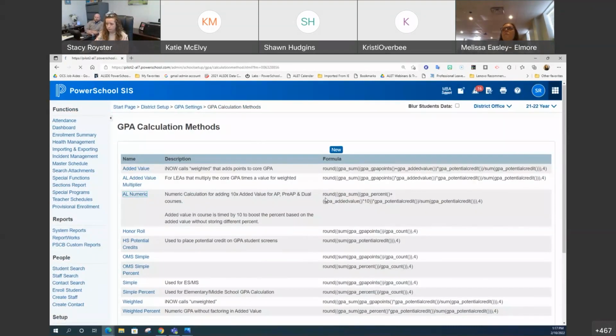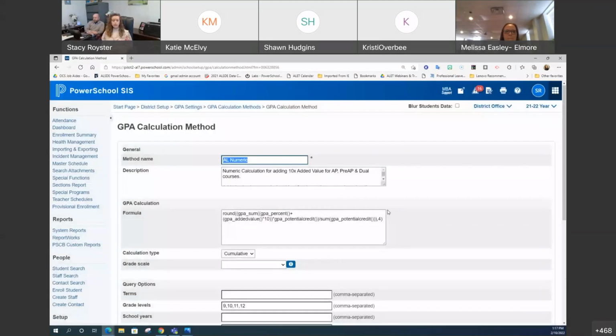Alabama numeric. So this is going back to the numeric GPA. So now we're not talking about quality points. We're talking about taking the actual average earned, so the GPA percent, and we are weighting it. So if you have an added value, which says, hey, it's an AP class, so these kids get 10 points added to their grade, this is the formula that does that addition for you.